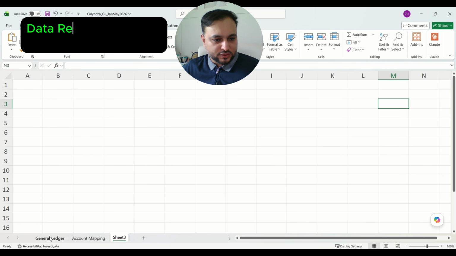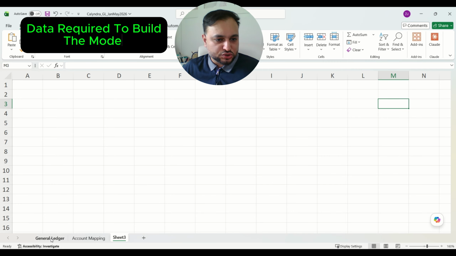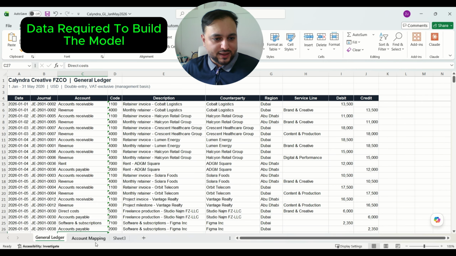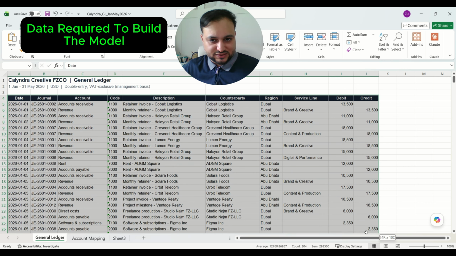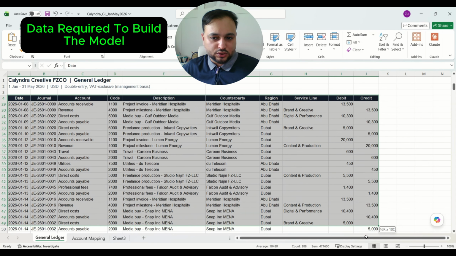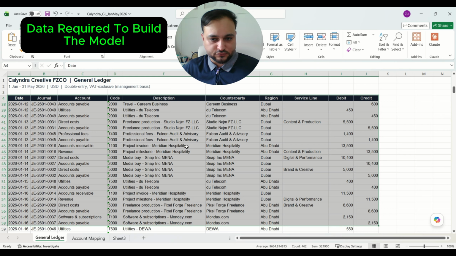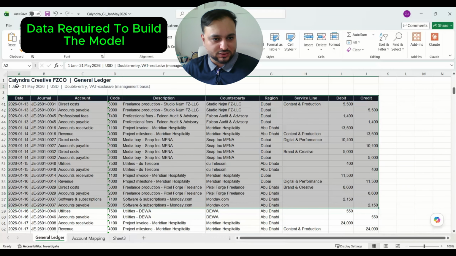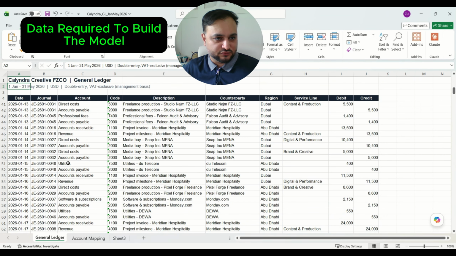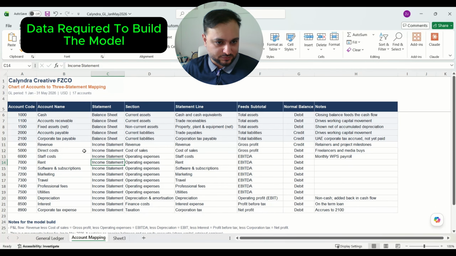Now let's move to the actual build. First, let me show you the data that I have. I have journal ledger and I have account mapping. Journal ledger is usually a simple extract from your accounting system. This is a dummy data, but it is quite close to how a real journal ledger would look like, all the debits and credits in the period 1st January to 31st May.